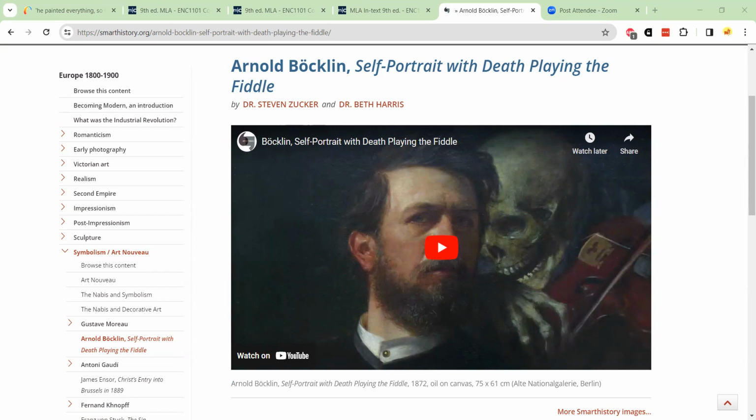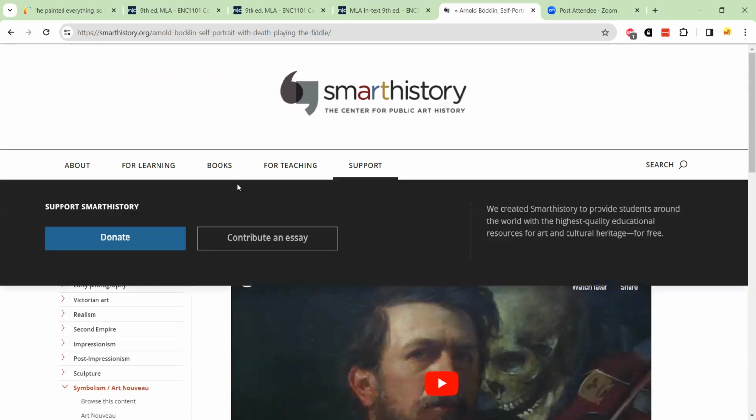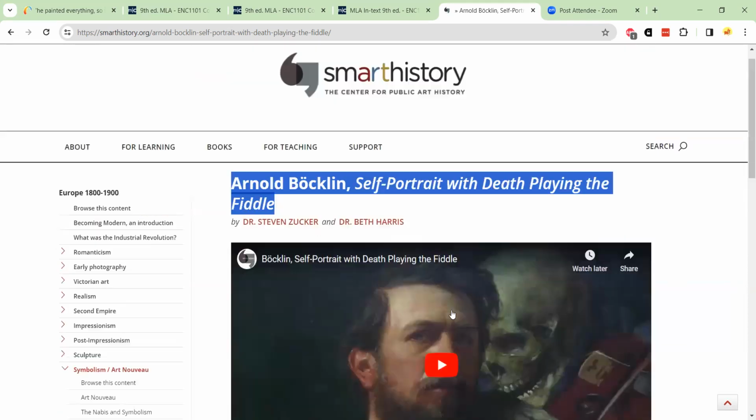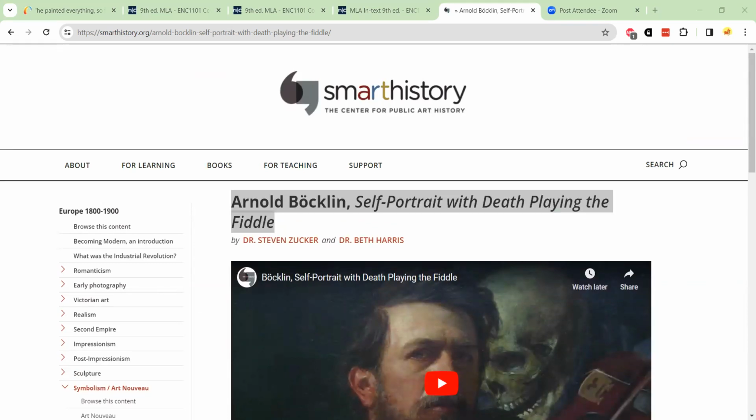Now, after the authors, the next part of the format, according to our guide, was the title of the article. So the title of this article is here, whatever the main idea of this website or this web page is: Arnold Böcklin, Self-Portrait with Death Playing the Fiddle. So that's what this section that I'm using is called. So I'm going to put that in quotes because it is in quotes in the example, in the format.